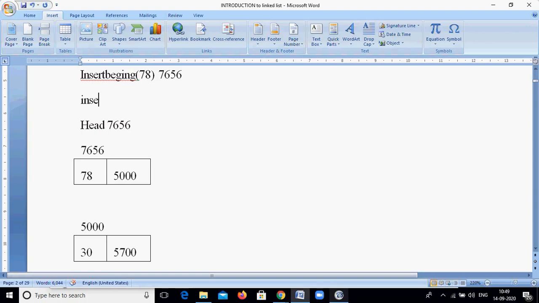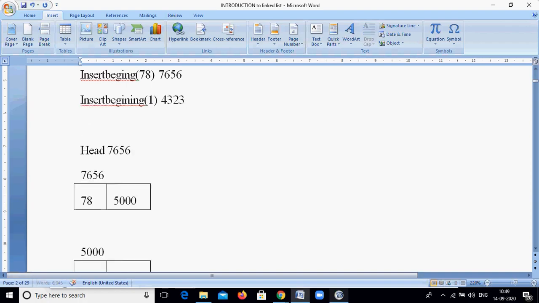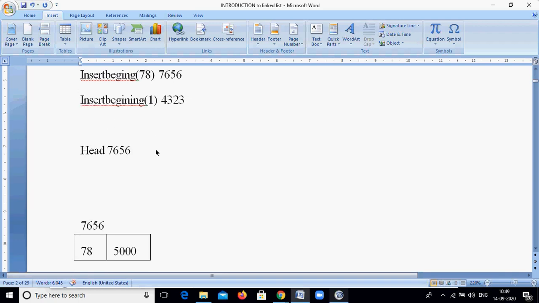Once again I am showing. Insert beginning. I want to insert one more element at the beginning. My element is 1. Address is 4321. So automatically what will we do here? It will be adding one more element here somewhere. Anywhere you can add an element.